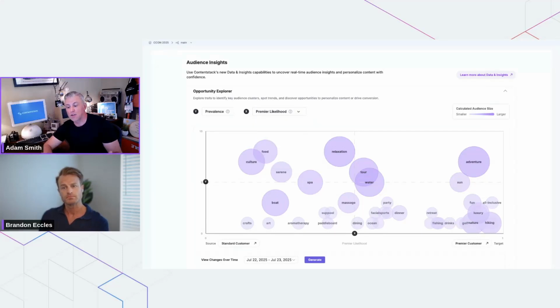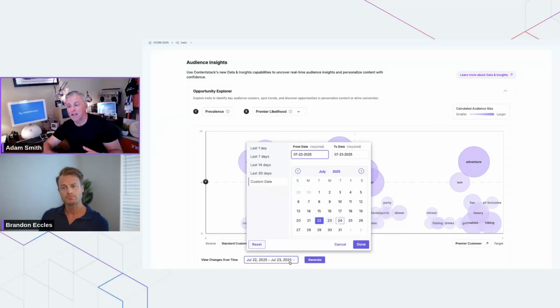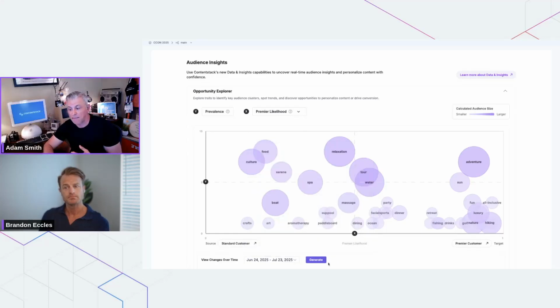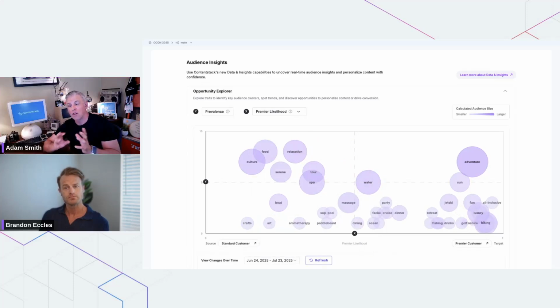The cool thing here too is I can go in and see exactly how this has all changed over time. If I want to take a look at trending changes in our audiences, topics, or affinities, I can go in and maybe look at the last 30 days. I can generate this and it shows me exactly how all of those different things are trending, given the things I'm looking at. Here I'm looking at prevalence and premier likelihood. And of course, I can dive into different ones.